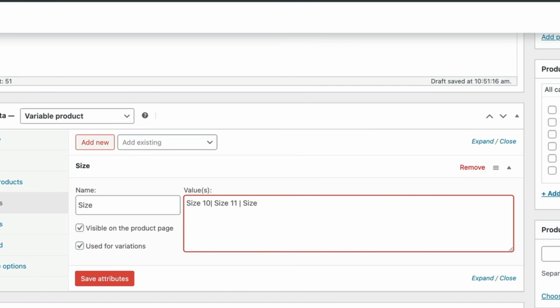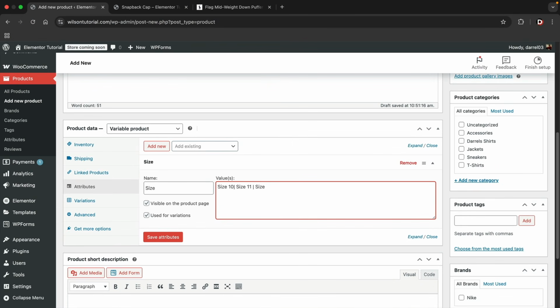Now, a lot of the t-shirts will probably follow small, medium, and large, but since I'm offering shoes, I'm just going to put various sizes. So here I'll put size 10, 11, and also size 12. Now what I want to do here is click on Save Attributes.